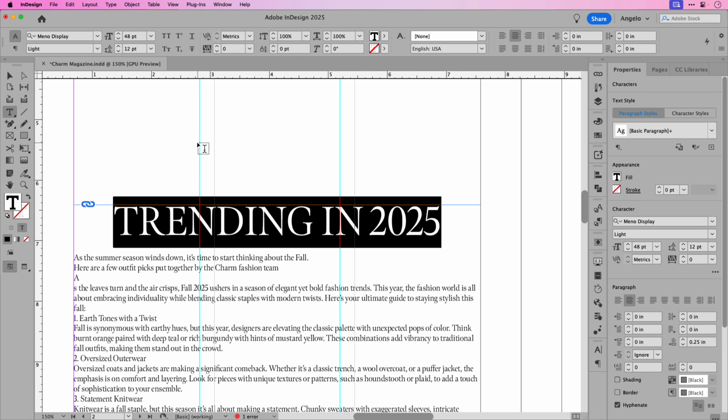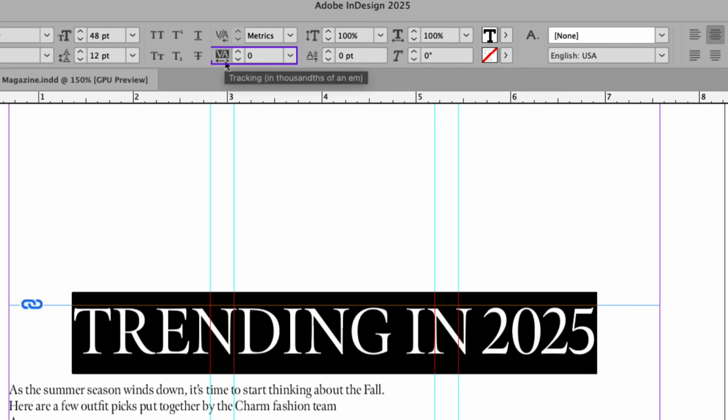To adjust the character spacing of the headline, increase or decrease the value of the tracking field located to the right of the size and line spacing controls. You can see that here. It's the VA with the two arrowheads going in opposite directions.